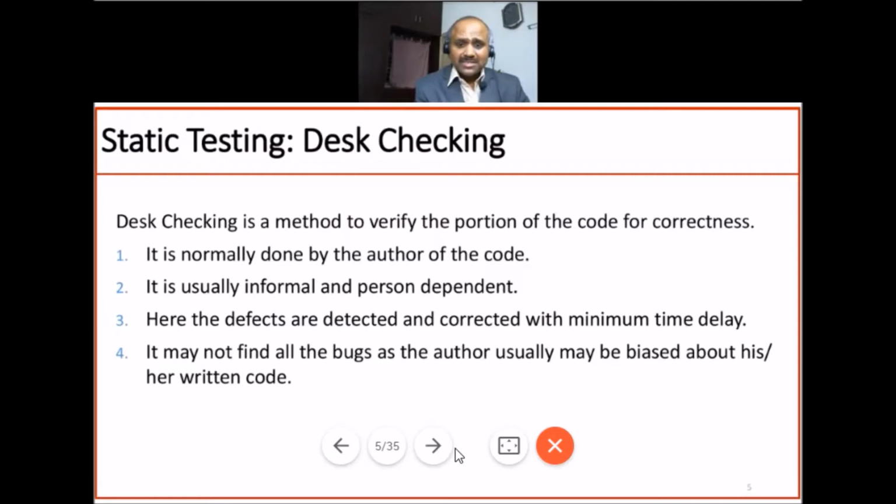In desk checking, the drawback is that the author, in a hurry to complete his target program, may not be able to test or see all aspects of the code, meaning he may miss some of the scenarios in this process because he is the author and may be biased about his own code. So there is a possibility that he may miss some of the expected functionality.